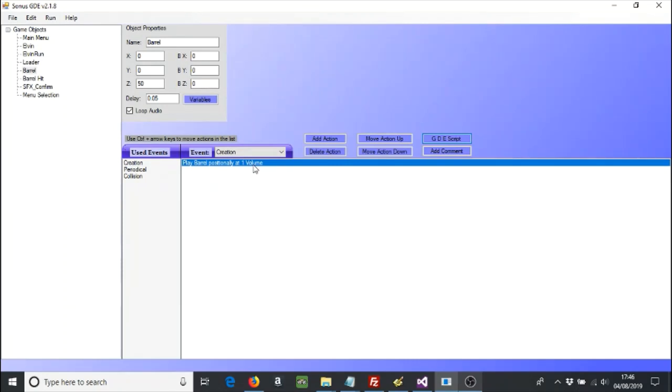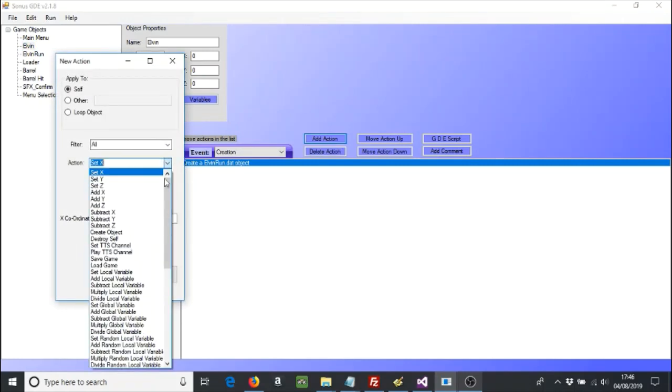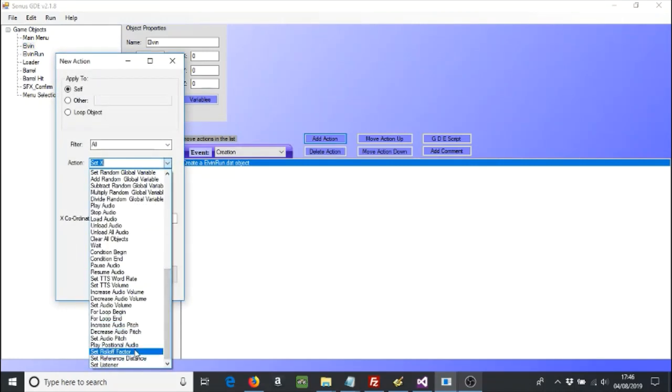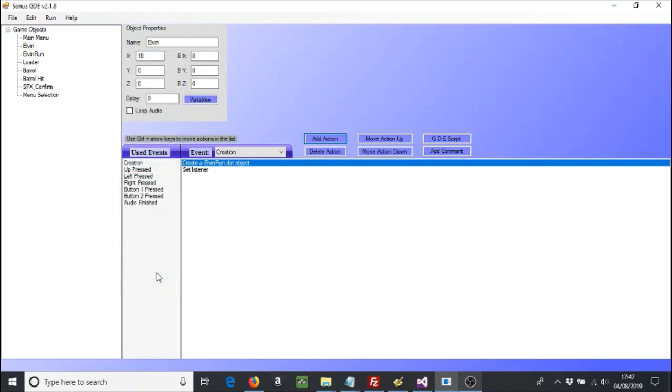Okay, and that being said, we also need to set the listener. This is the game's ears. Elvin. Preview barrel, level 1. Add action. And we'll just set that in Elvin's creation event. Add action. Open. For loop end. Set roll off factor. Set listener. Select, submit. Add action button. Pressed.